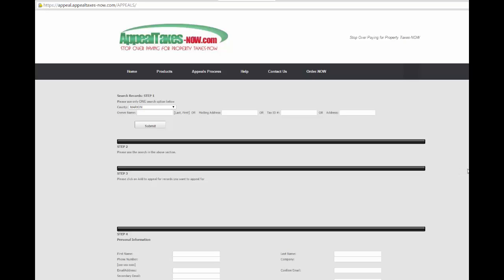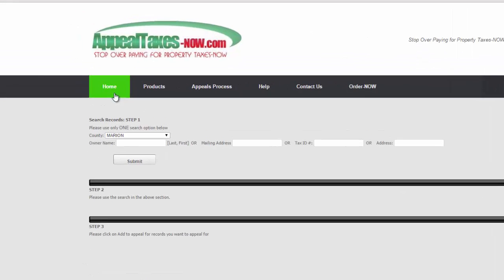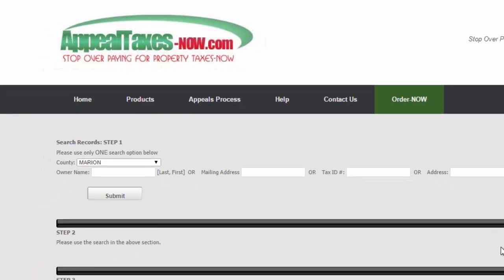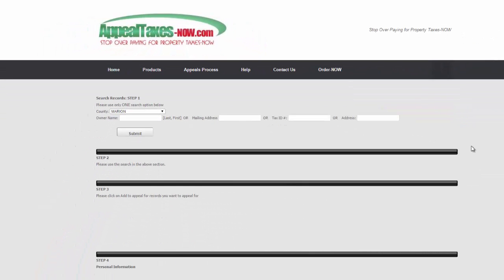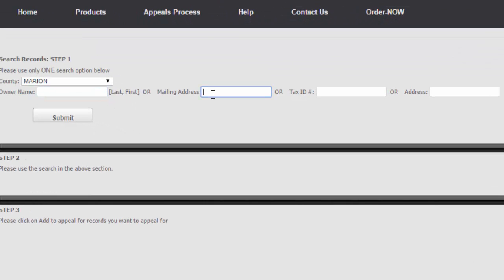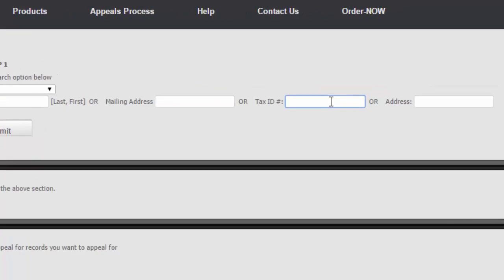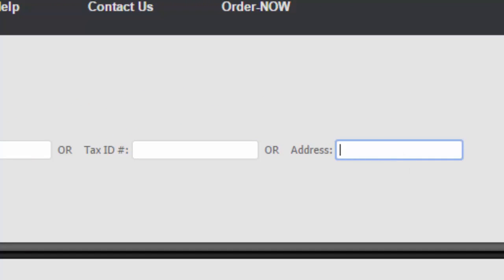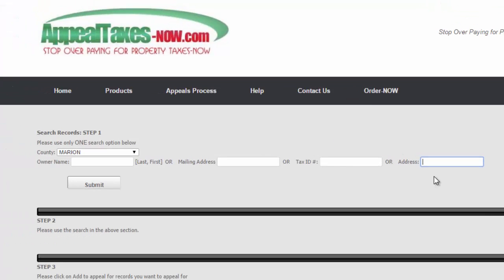Okay, so from the home page, if you were there, you just click on the Order Now, and it will bring up this page here. So what you do is you can either look it up by owner name or their mailing address, or the property tax ID, or the actual address.